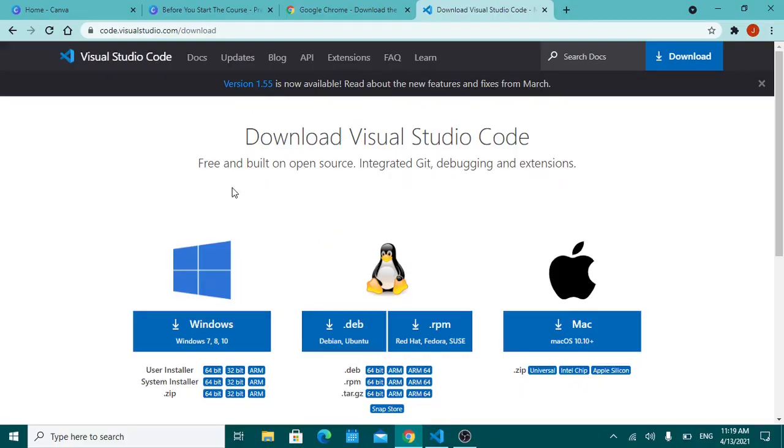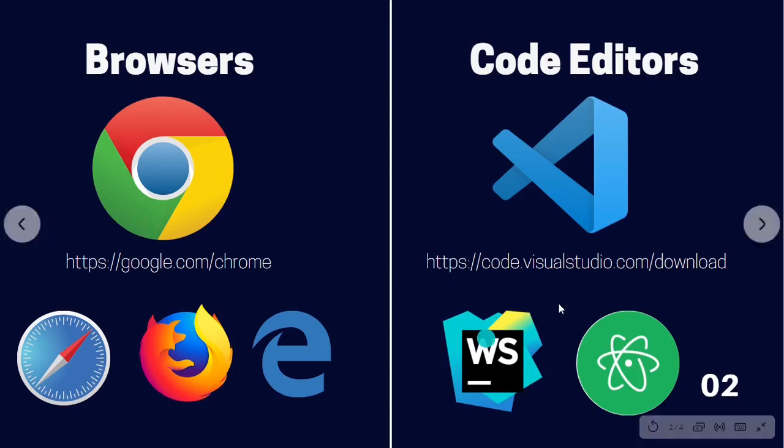So go to www.code.visualstudio.com/download. You should see the page like this, and what you need to do, just like what we did with Google, how you do with every other download, just click the operating system that you're using, Windows, Linux, or Mac, and once it's installed, make sure it runs properly, and with that out of the way, we can get back to the presentation.